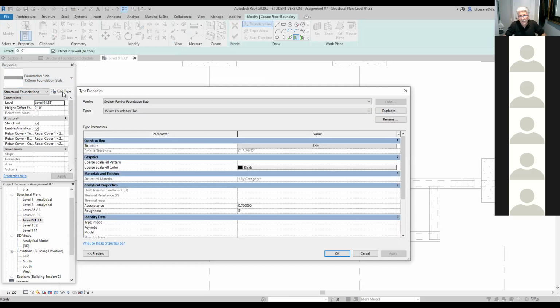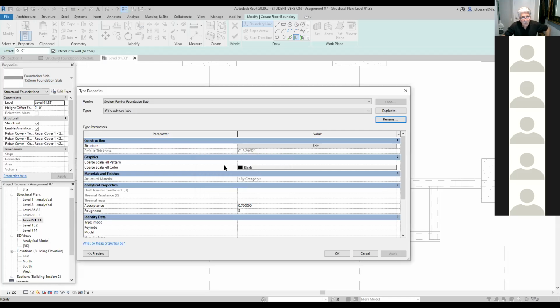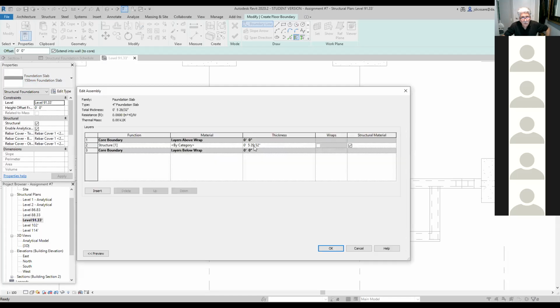Like I said, I could duplicate this if I were going to use it. But since I'm never going to use this one in this particular project, I'm simply going to rename it. I'm going to rename it 4-inch foundation slab, so that I know it's supposed to be a 4-inch slab. That's just a name. Here I edit, and this is where I create the thickness that's actually going to be placed. So I'm going to put in a 4 here, and now I've created a 4-inch slab.